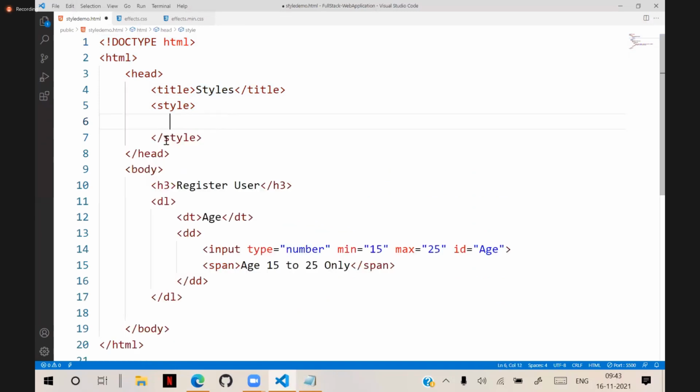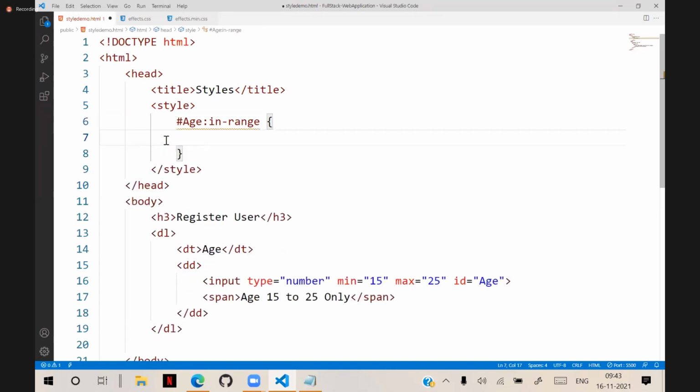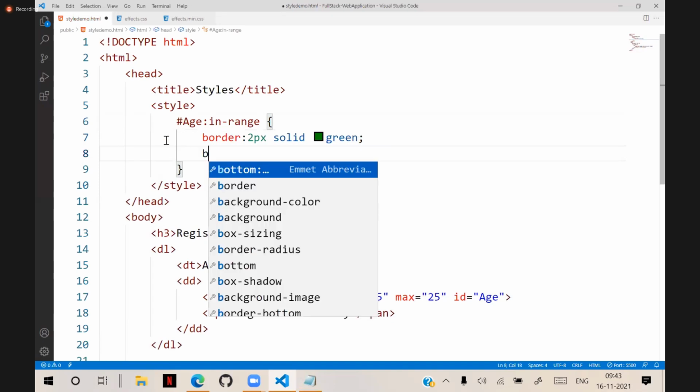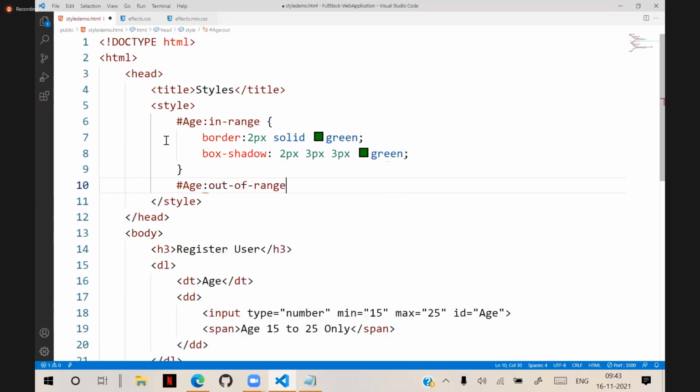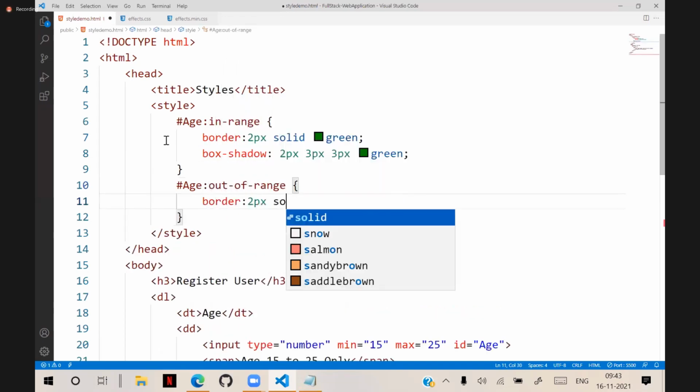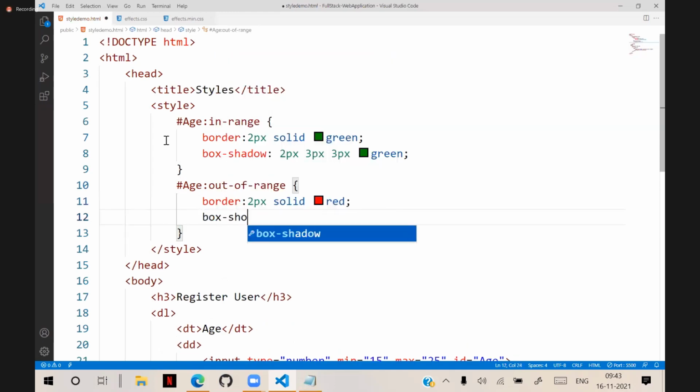Same. Here we are writing hash age. If age is, we define as in range. In range is used only for number inputs. If it is in range, then we will put border as 2 pixel solid green color and box shadow as 2 pixel, 3 pixel, 3 pixel green like this. And if age is out of range, then border as 2 pixel solid and red color and box shadow 2 pixel, 3 pixel something and red color. That is in range, out of range. Now in range, out of range is used for numbers.